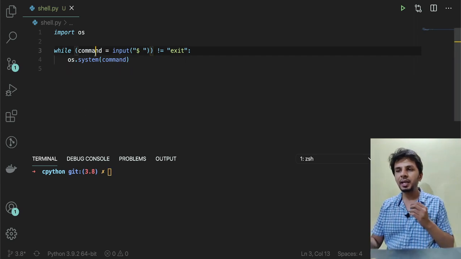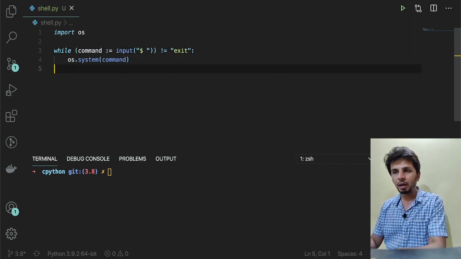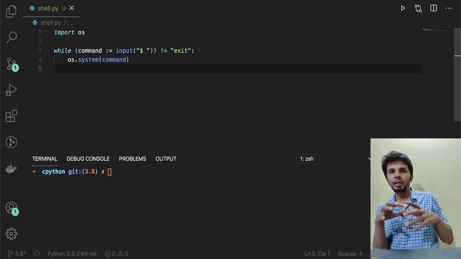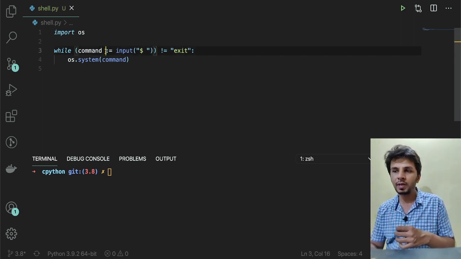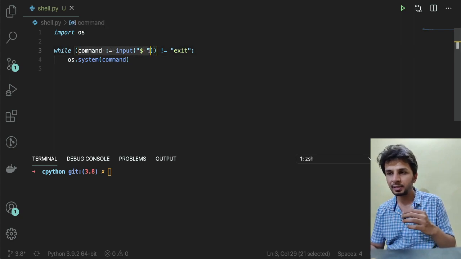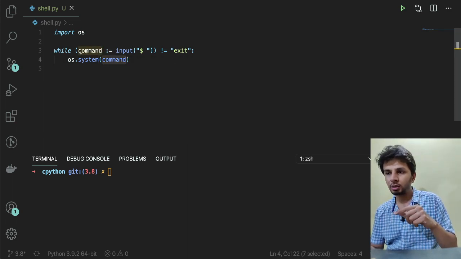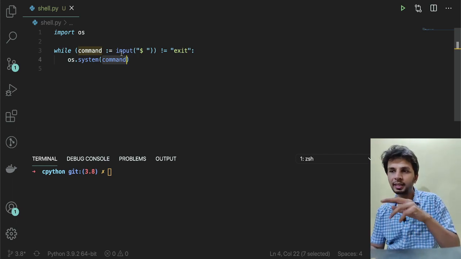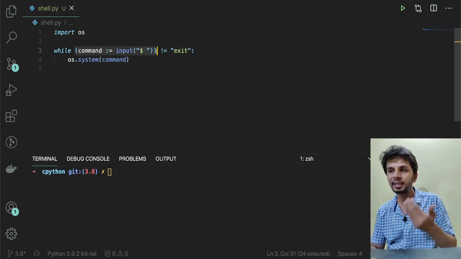And this is exactly where your Walrus operator kicks in, where your assignment expression kicks in. Recall that an assignment expression not only assigns the value, but it also returns the value. Since we are using colon equal to, which makes this an assignment expression and not just a simple assignment statement, it would take an input, assign it to the variable command, and now this variable gets defined in the scope and I can use it within the while loop. And since an assignment expression returns the value, anything that is being assigned to command also gets returned, which takes a seat here.